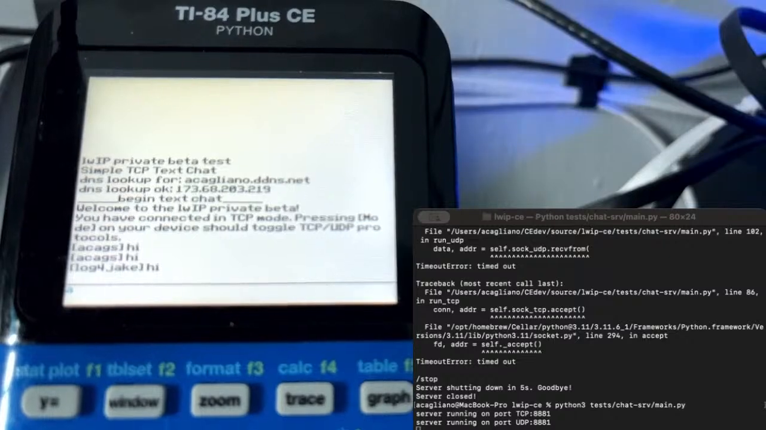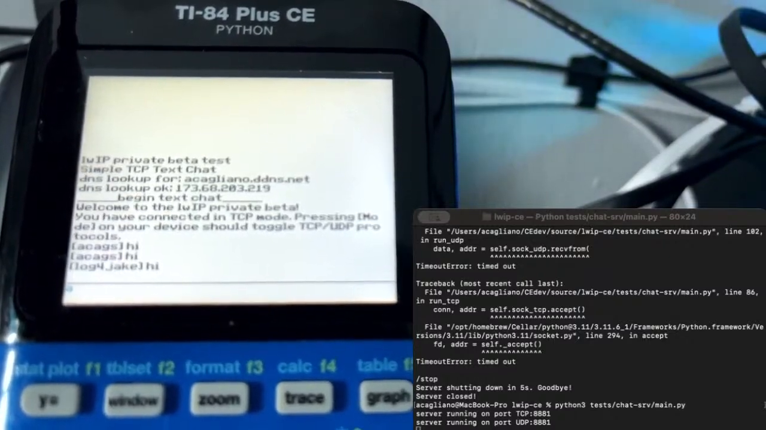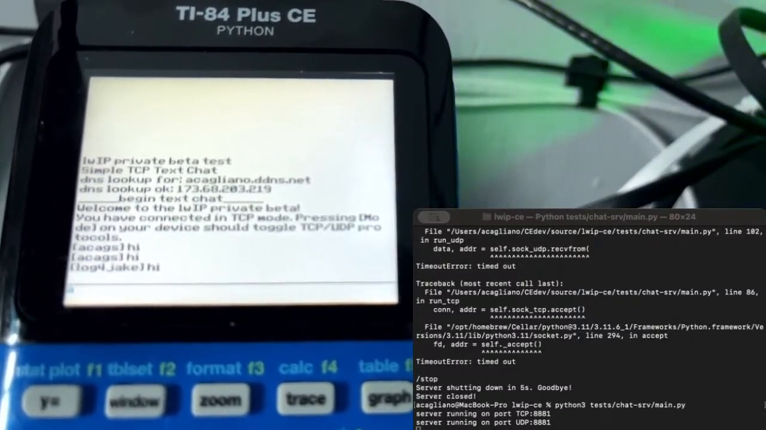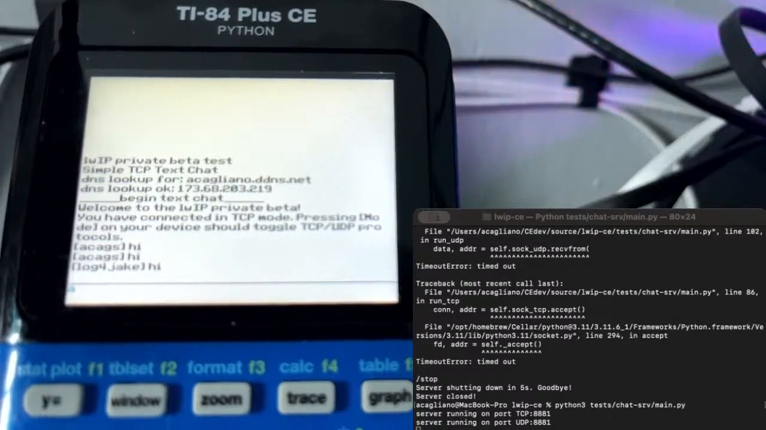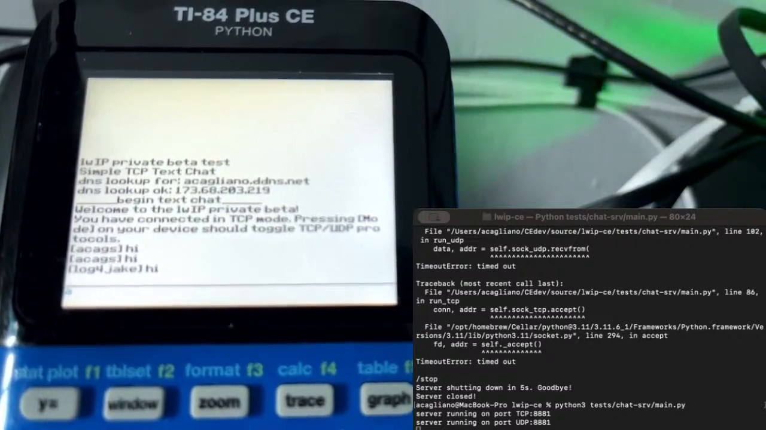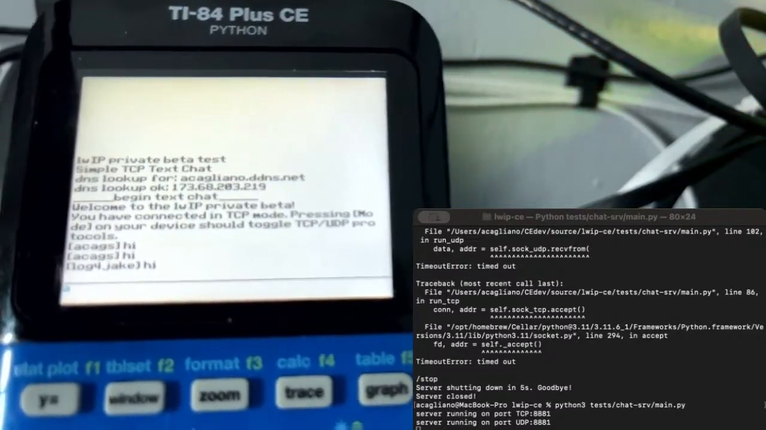Nice. So there is a bit of latency. I'm not quite sure why. I guess that's just how streaming goes. No, I mean, on the calculator side, it'll take a minute or two sometimes.